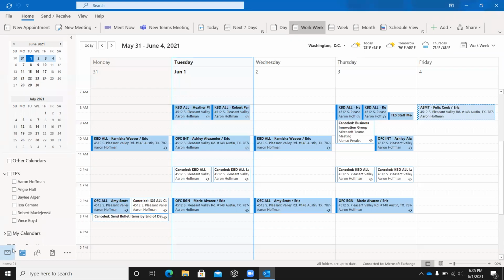So here we are in my calendar, and we are initially in the work week view, or the week view of the calendar. All right, so let's start to identify how this appears and how to navigate the calendar. There are two main views in the calendar. There's the work week, or the week view.